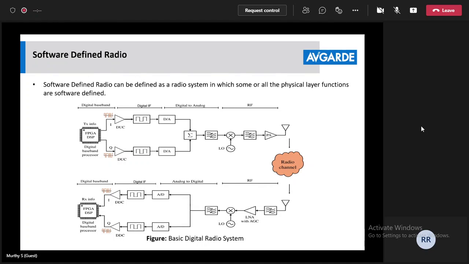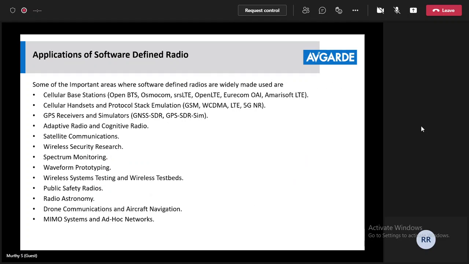Now let's look at some of the applications in which a software defined radio can be made use of. Some of the application areas in which software defined radios are used are: software defined radios are very much flexible when it comes to bandwidth requirements. So this flexibility has enabled some of the most widely used applications such as cellular base stations.